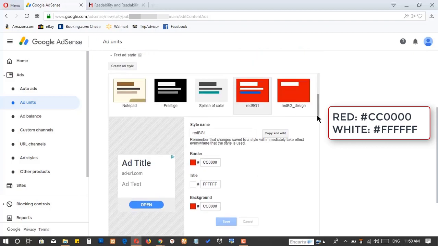So guys, go ahead and try this and feel free to try out different designs.